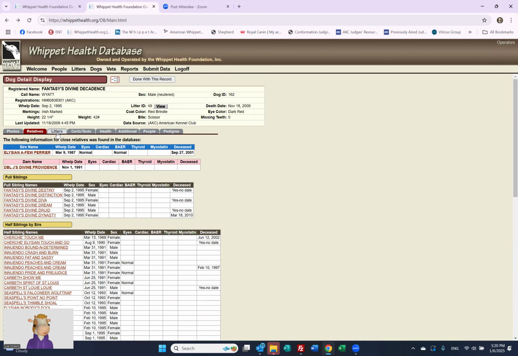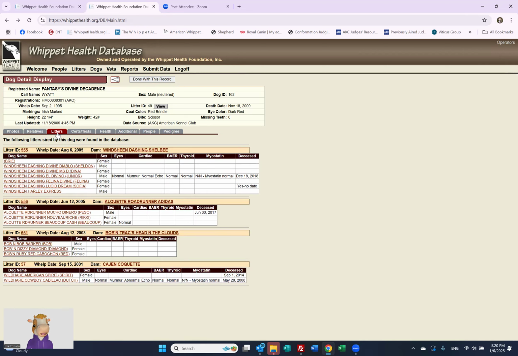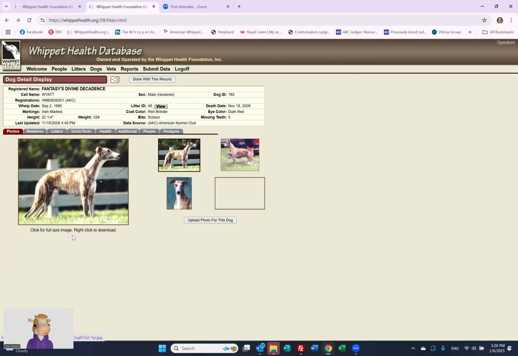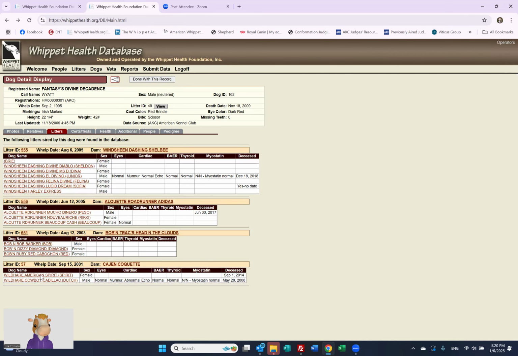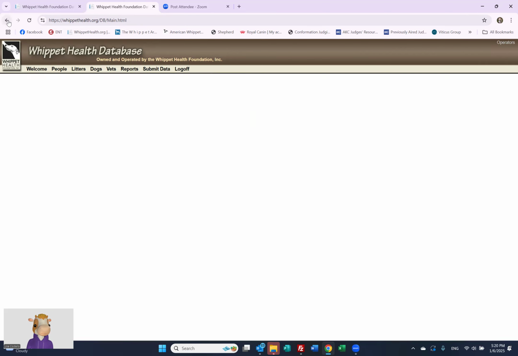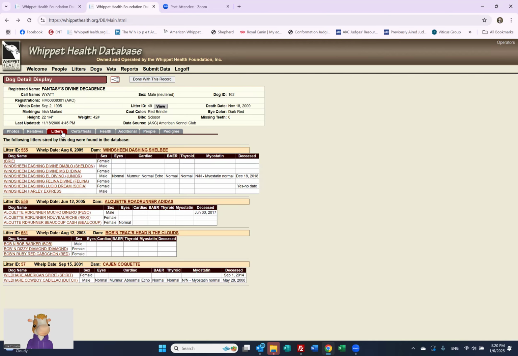This tab is going to show any litters that he sired. So he was bred 4 times. And I have as many of the puppies in here as I can. And then obviously each one of these you could click on to go to their information. So litter sired by him.